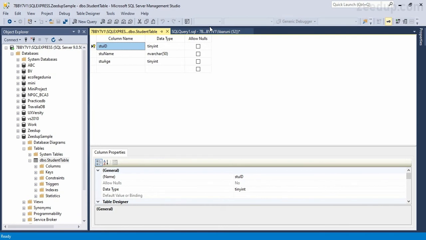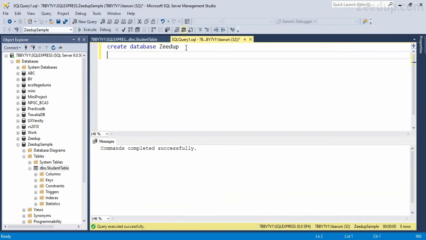Now let us see how we can work with a database. So we know that if we want to toggle any database, we can simply go to this drop down and select that particular database, like Zeedup or Zeedup sample, whatever you want.